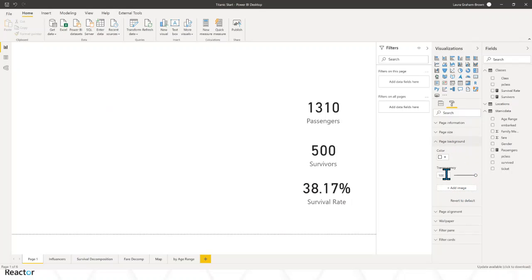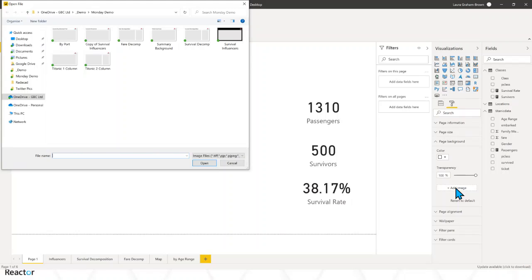And I'm going to add an image. So that was click on the page, click on the format, page background, add an image. And there's a whole set in here. And this one is a Titanic 2-column.